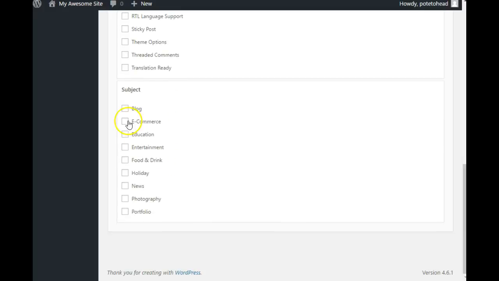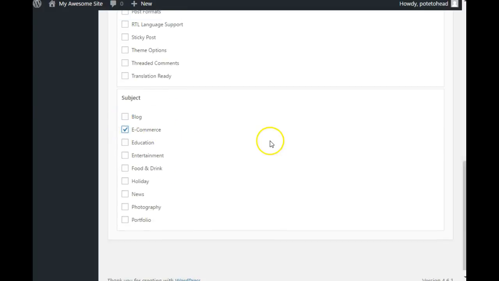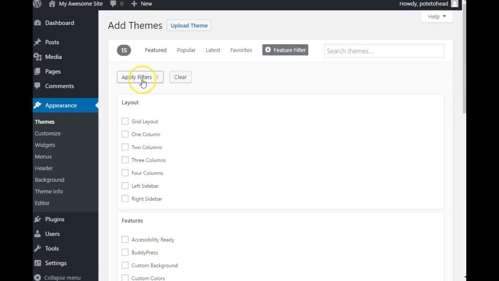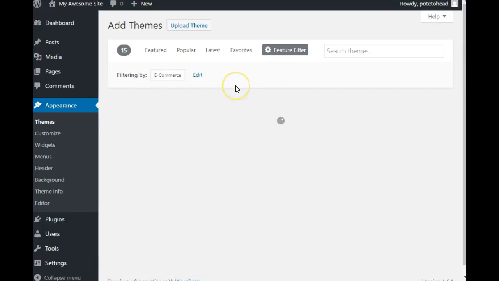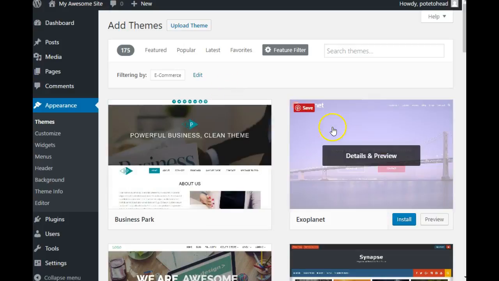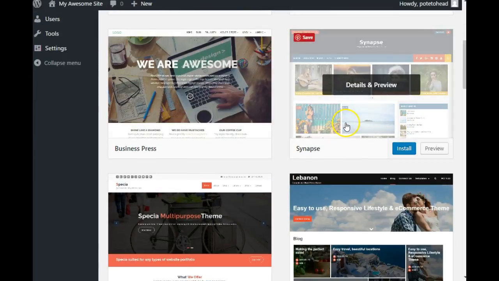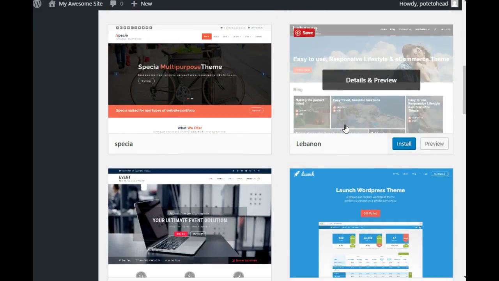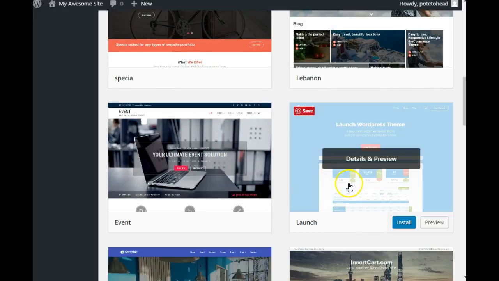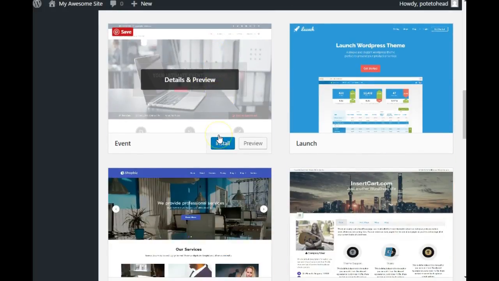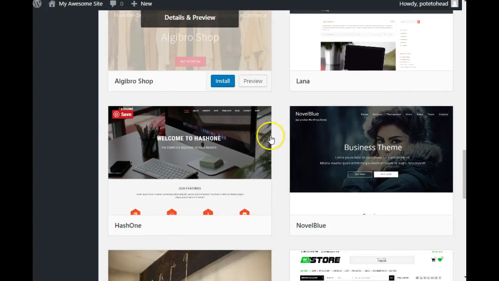So let's say you want an e-commerce website. I'm going to go ahead and click on e-commerce and apply filter. Now it's going to give me an option where I could choose e-commerce related web design. Generally you could use the e-commerce design to sell any type of product or service you have. So there are a whole bunch of options.